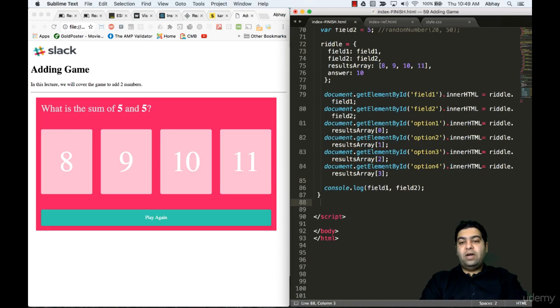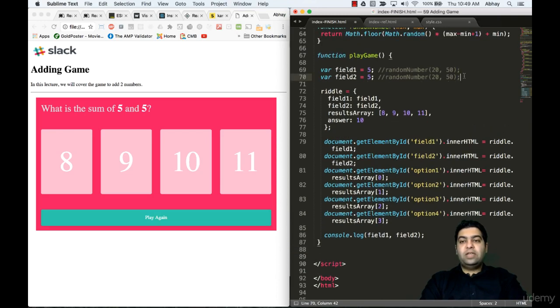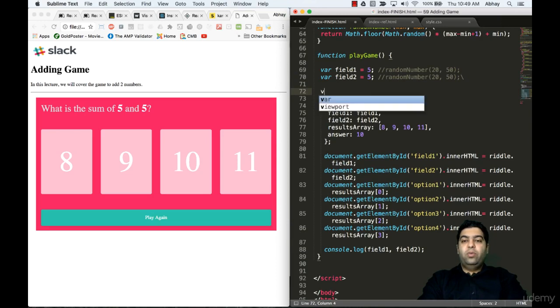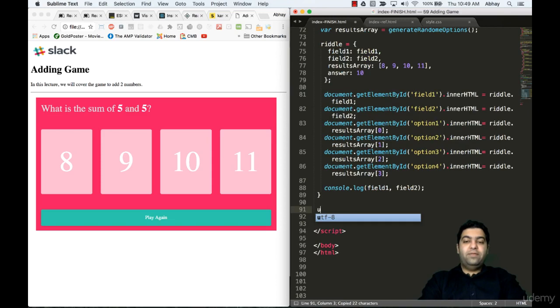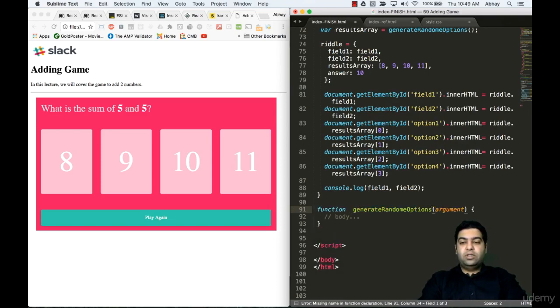Now we have our randomness. Before we do that, let's say variable results array is equals to generate random options. So this should return an array. Let's say function name, arguments, it doesn't have any, and let's write the body. Now from here we are sure that we need to return a results array. So let's make sure we have the results array returned. Okay, now that's for sure.